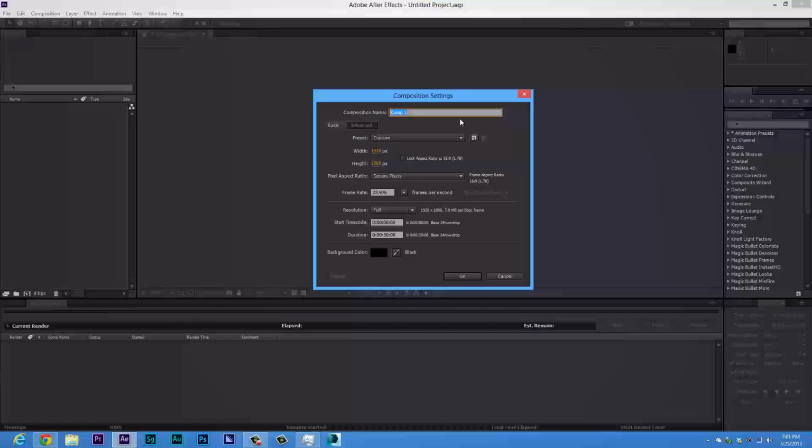In this new composition menu, you can change the name of your composition. We'll just title it Beginning. And then you can select the resolution of your footage. I'm going to be working with 1080p footage, which is the height, and that's a 16:9 aspect ratio. So I'll have 1920 as my width.